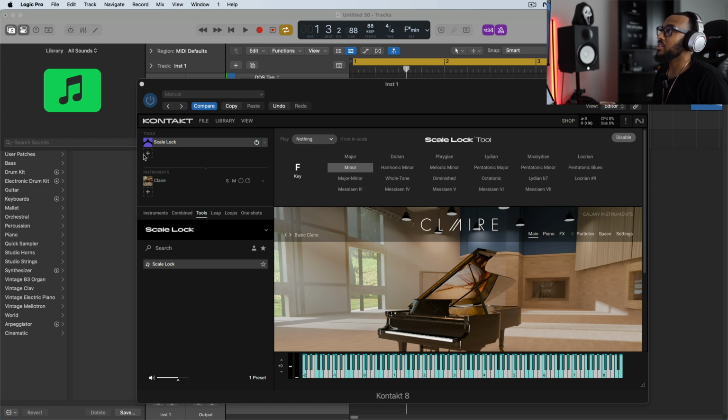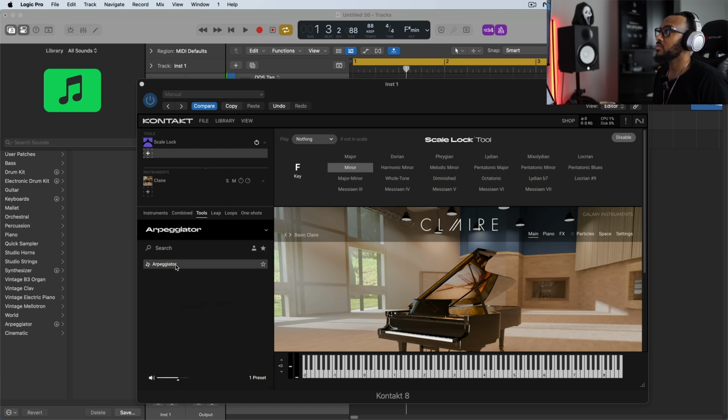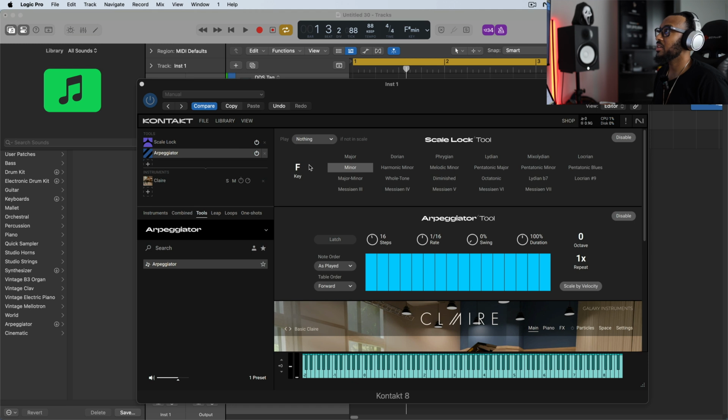I'm going to go back to tools, add another tool. I'm going to go to Arpeggiator. Let's put that up there. Double click it. Now, as you see, we're still in the F minor and we have Arpeggiator. So now, when I hit F, it's going to go. And if you are familiar with Arpeggiator, that's what it does. It repeats things. You can play chords.